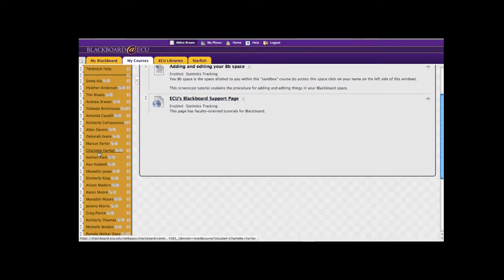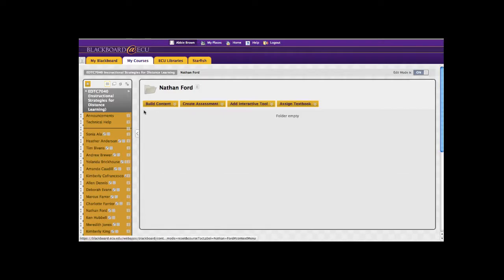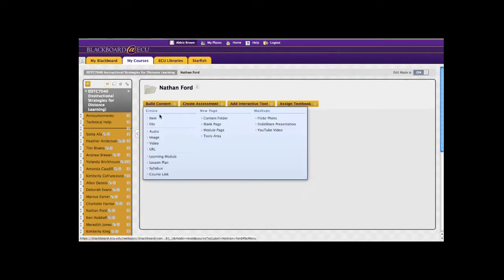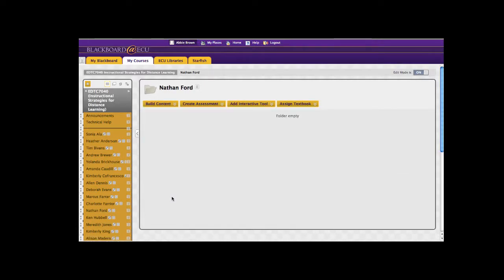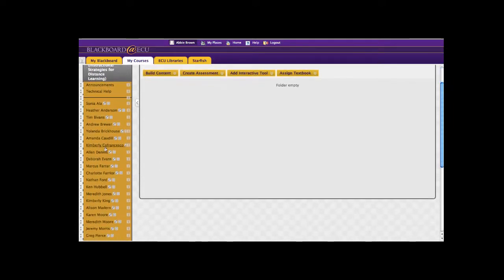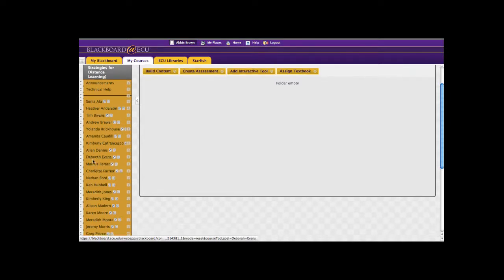So if we look in, say, Nathan's space right now, since we haven't even started yet, you'll see that it has his name up here, but nothing else. And I'm going to show you how to add things to this space. Each person, each member of the class has their own space to work in, but please let me remind you that you need to work in your space only, not in anyone else's.